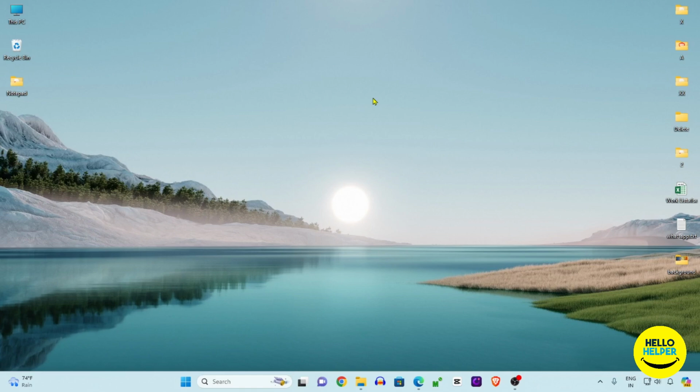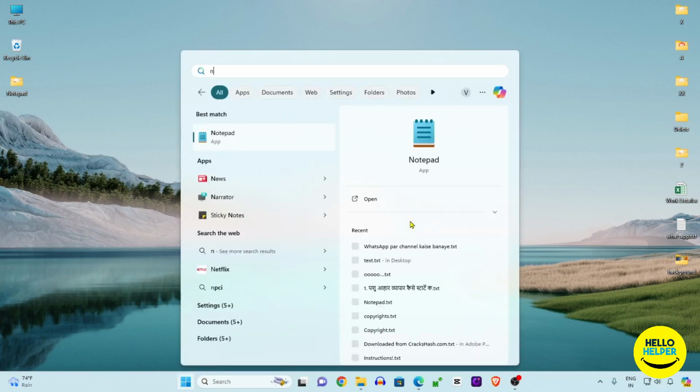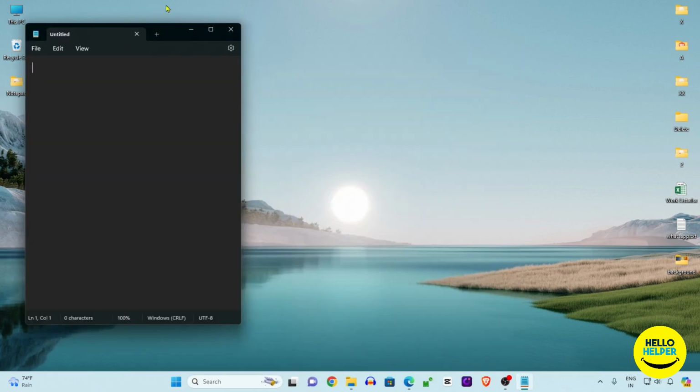Friend, first things first, we are going to open Notepad. Simply click on the start button and then search for Notepad. You can see that my Notepad file is open now. Here we want to talk about the status bar. Friend, here at the bottom you can see this gray bar, and this is called the status bar.